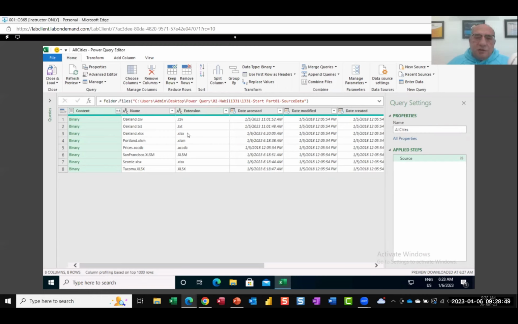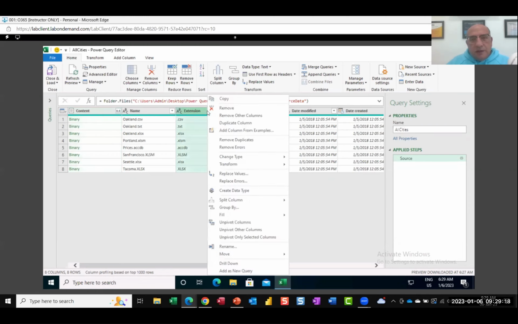So if I say I just want to keep the xlsx, well, this second XLSX, which is in uppercase, will skip the filter, although it's an Excel file. Then before filtering, I need to convert everything to the same case. And I'm going to convert everything to lowercase. To do that, I hover over the label, the extension, I right click, and then I hover over transform, and I select lowercase.